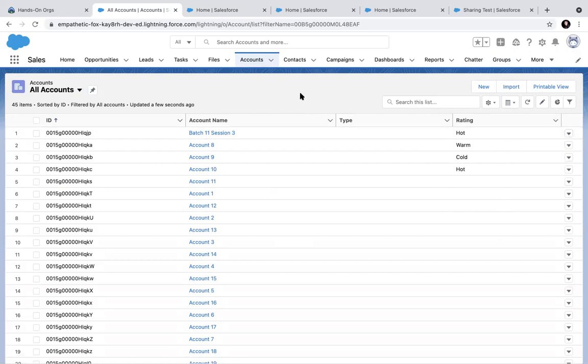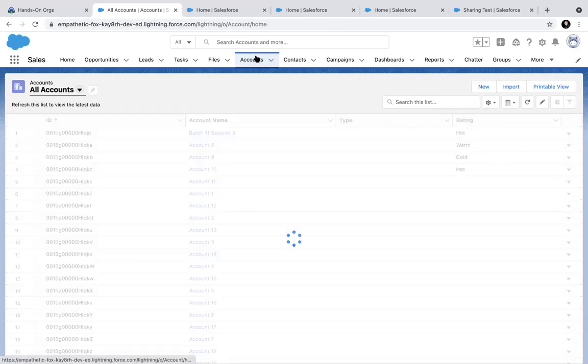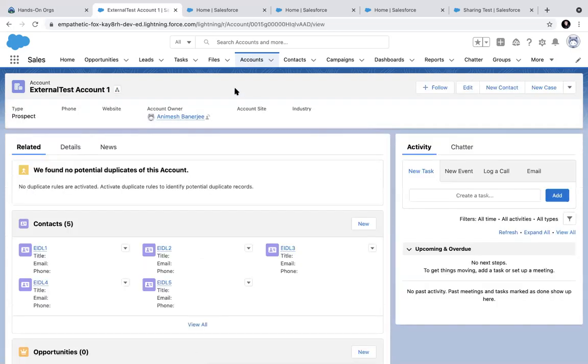There is an option here, I forgot. I think it's in Lightning. I don't know where it is. Let me check one second. Okay, got it. It is not available in Lightning.